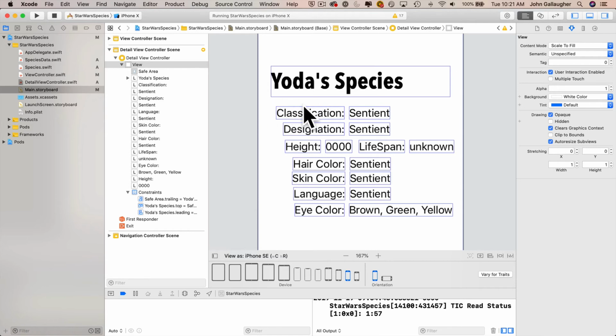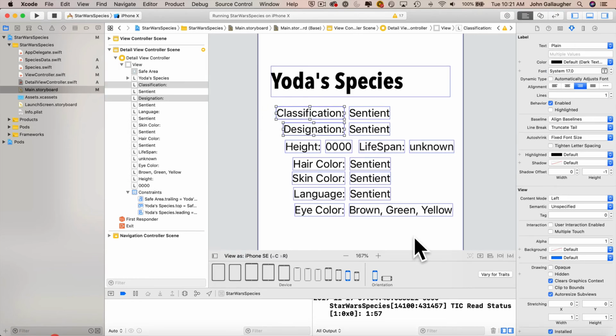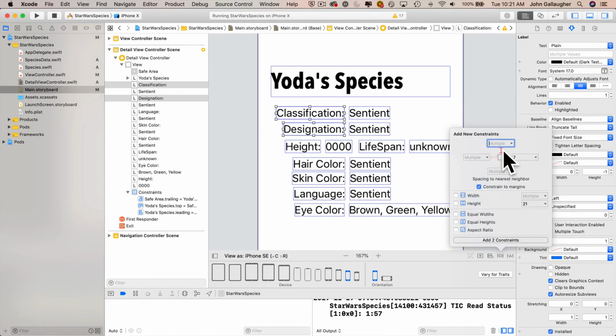But just really quickly, you know what I'm going to do is I'm going to bolt my classification and designation to the top left. So I'm going to highlight both of them at the same time. Click on pin, I'll do top, I'll do left, and I'm going to keep the width and the height of these guys both the same, and add those two constraints.